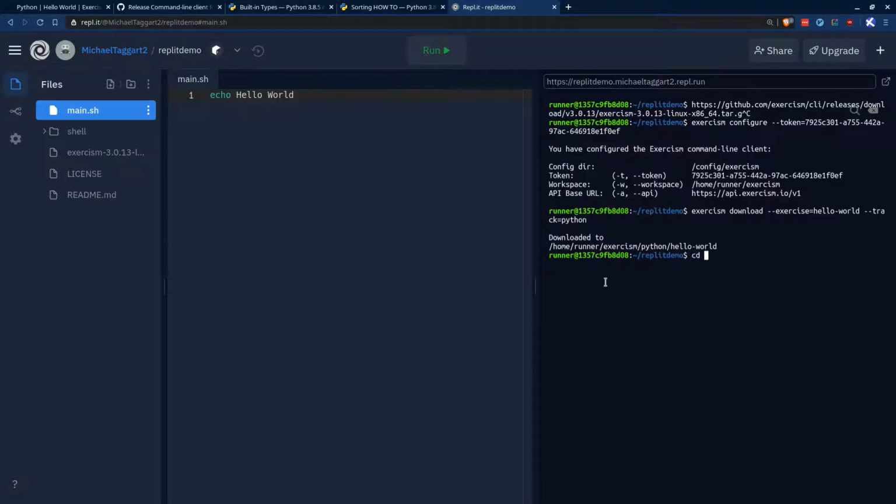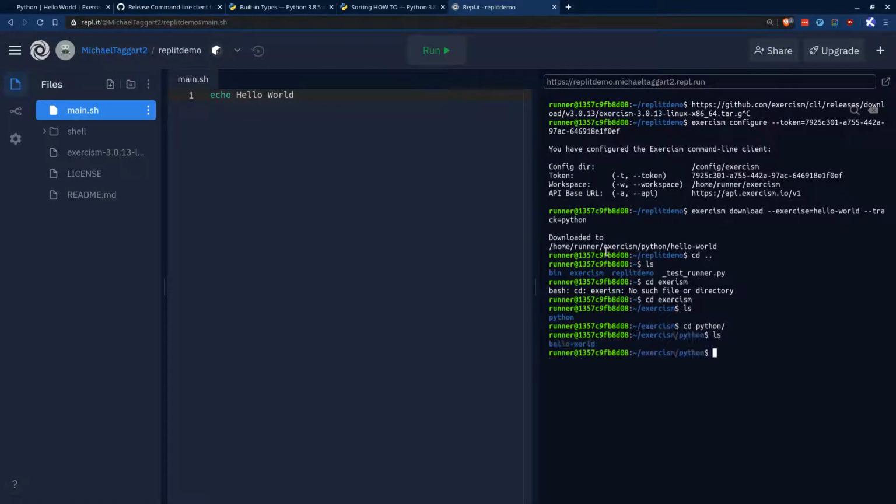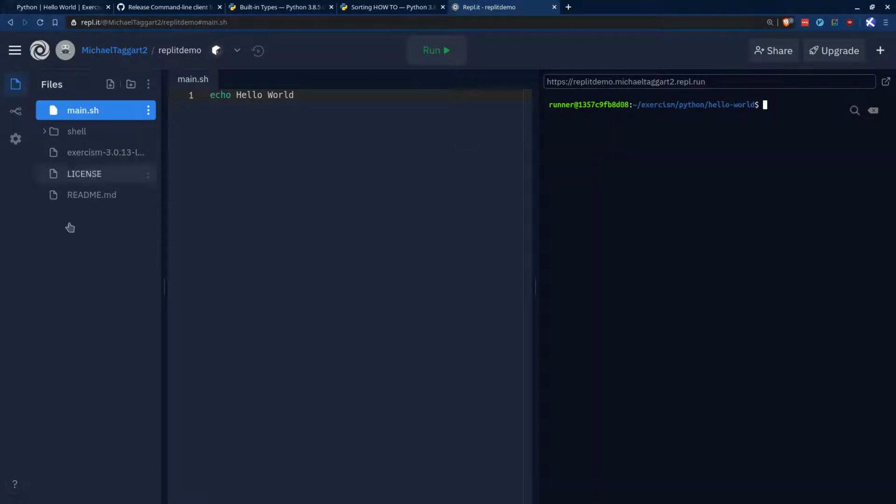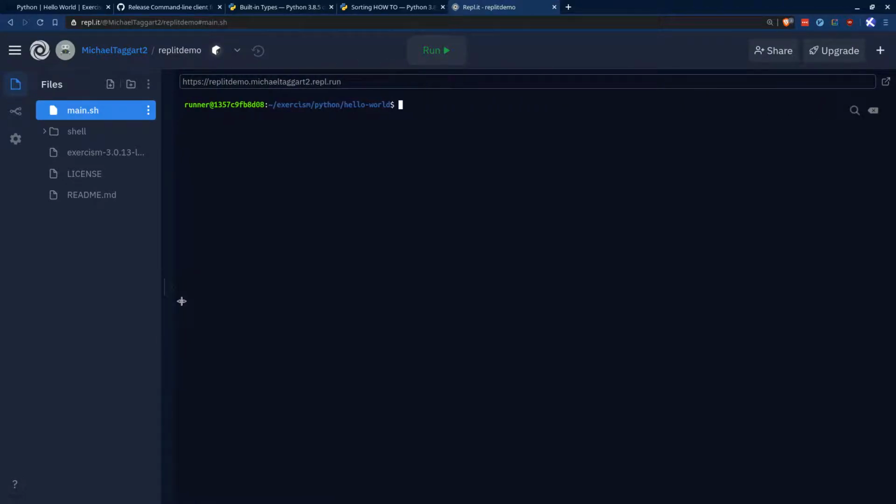Okay, so you see, I've got an exorcism folder. So if I go to exorcism, good Lord, and go into my Python track, you'll see that there's a hello world. Now, this isn't going to show up by default over here on the left-hand side because it's not looking in the default folder for Replit. We can configure it to do so. But for now, we're going to stay in the command line.